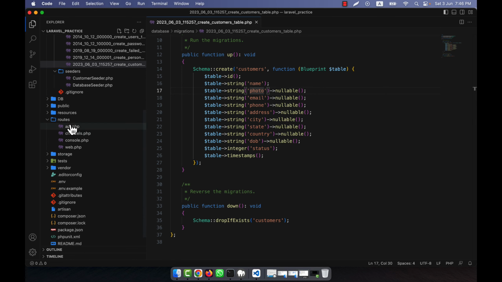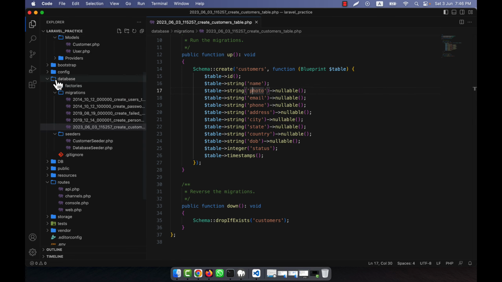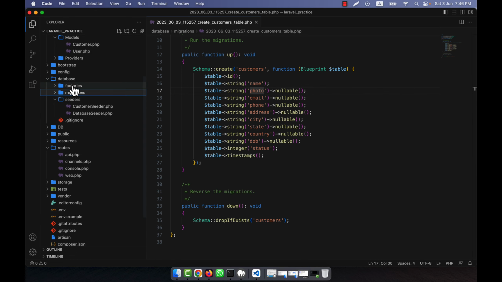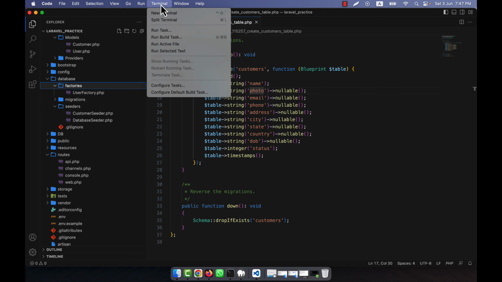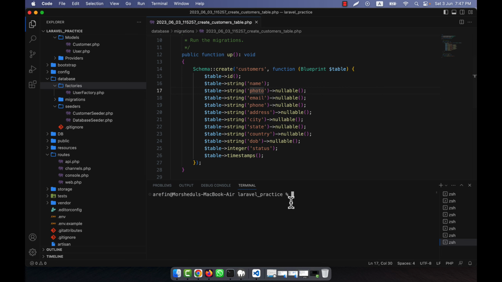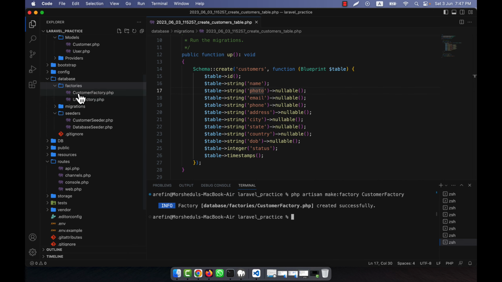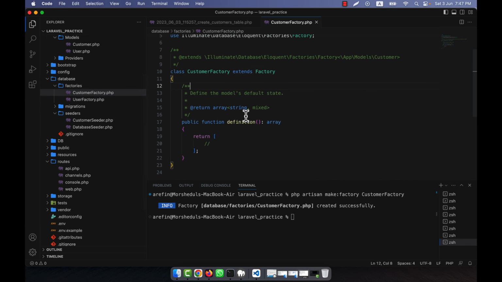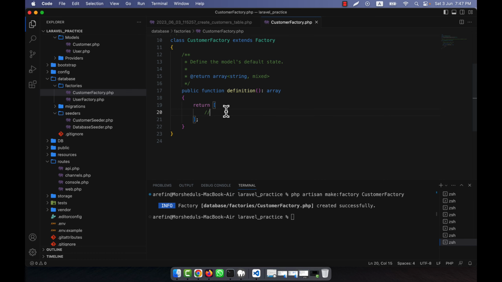Now I will create factories. You will see that in the database folder there is a factories folder. In these factories I will create my custom factories. So I am going to the terminal and run php artisan make:factory. Now I am going to call it CustomerFactory. You see that a CustomerFactory is created. I am going to open the code here.